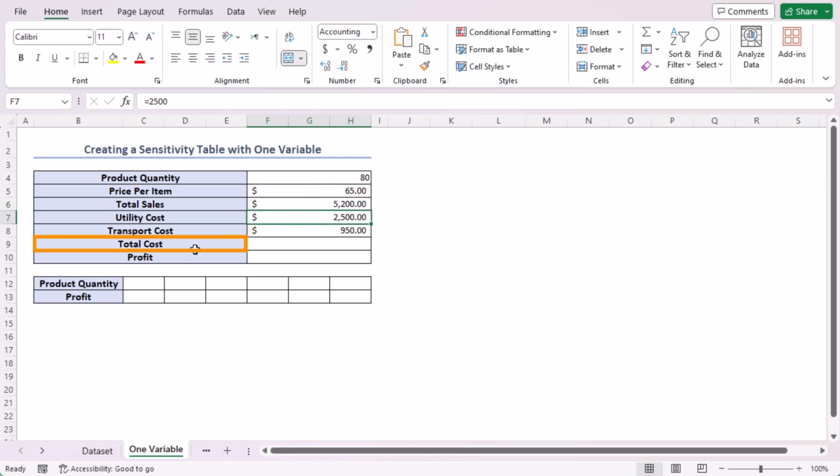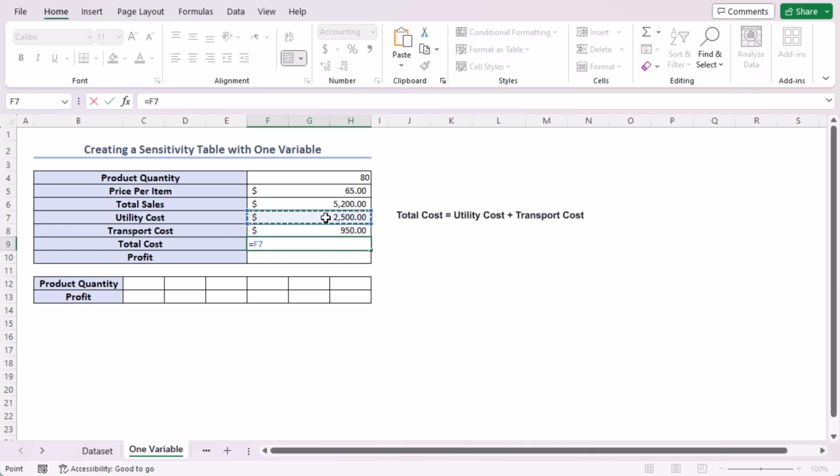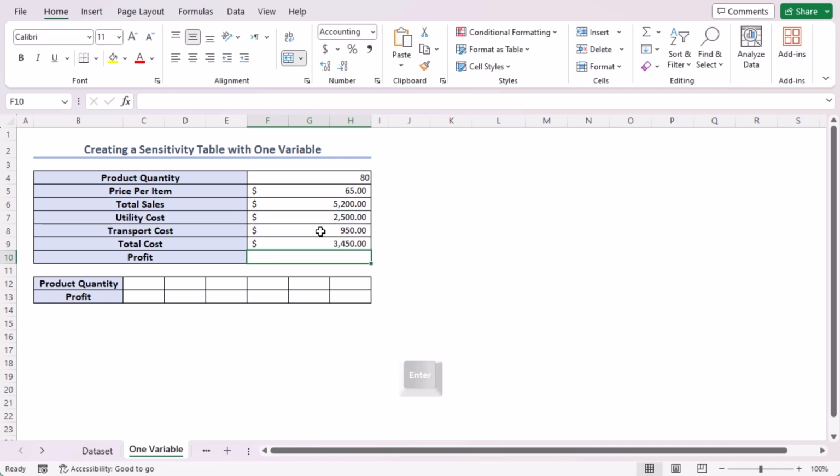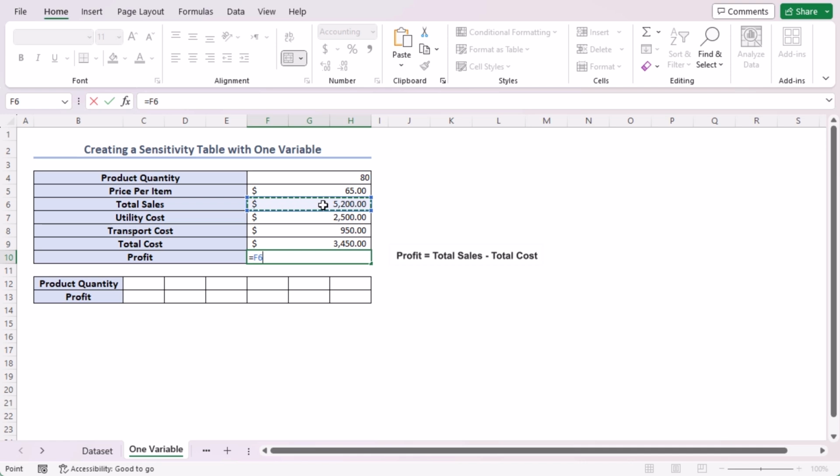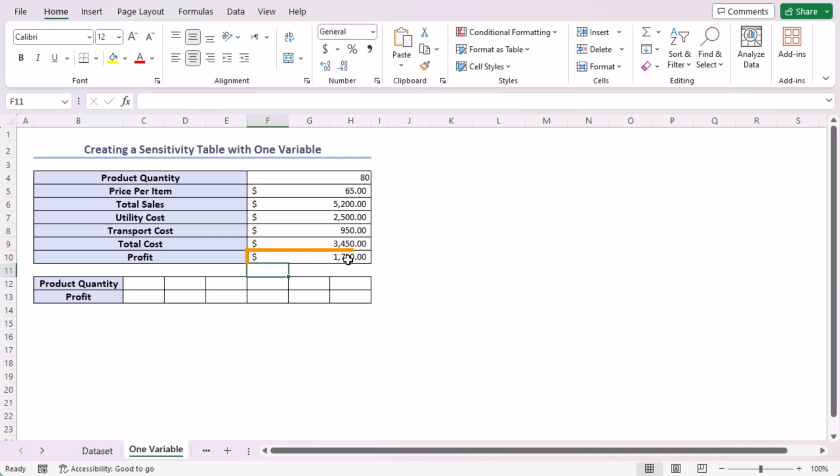To find the total cost, I'll need to add the utility cost and the transport cost. And for that, in cell F9, type the formula equal to F7 plus F8 and hit enter. Lastly, I'll determine the profit for this whole procedure by entering the formula in cell F10 equal to select cell F6, which is the total sales, minus cell F9, which is the total cost, and enter. That's the desired result. Afterward, I'll start the main procedure of this tutorial.